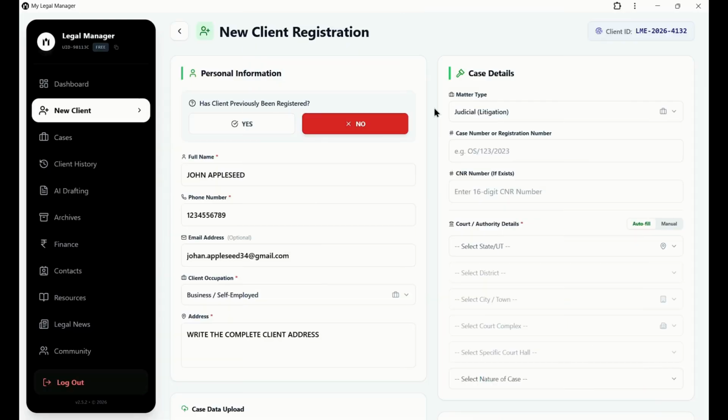Okay, let's start filling in the essentials, beginning with the client's full name. As you can see with our example, John Appleseed, you really want to make sure this name matches their official documents. It'll save you a ton of headaches down the road. Next up, their primary phone number. This one's a required field.